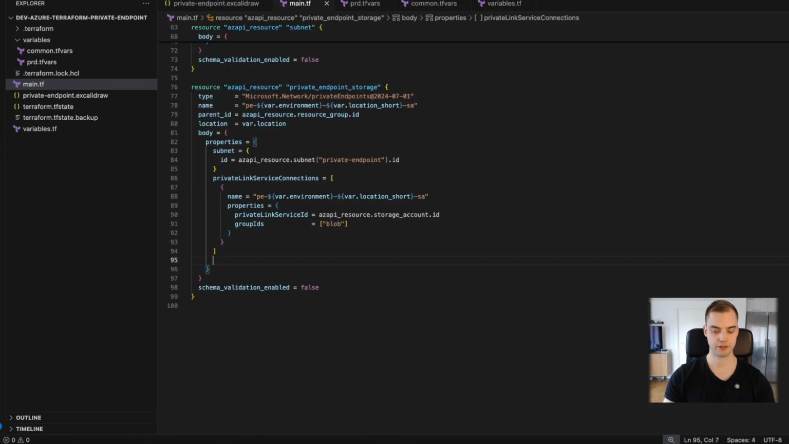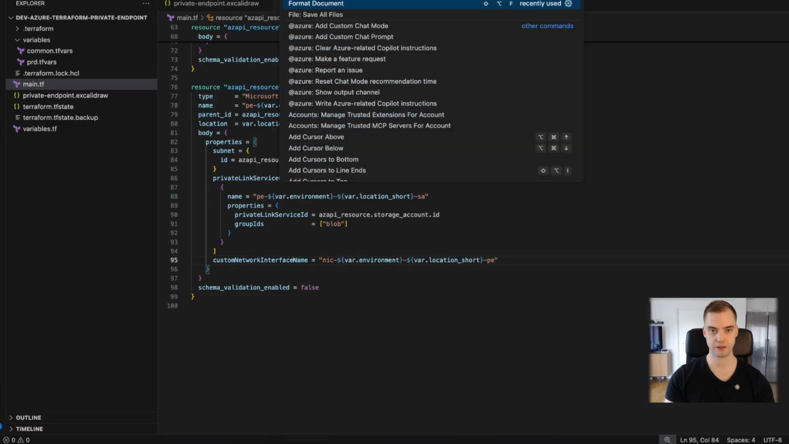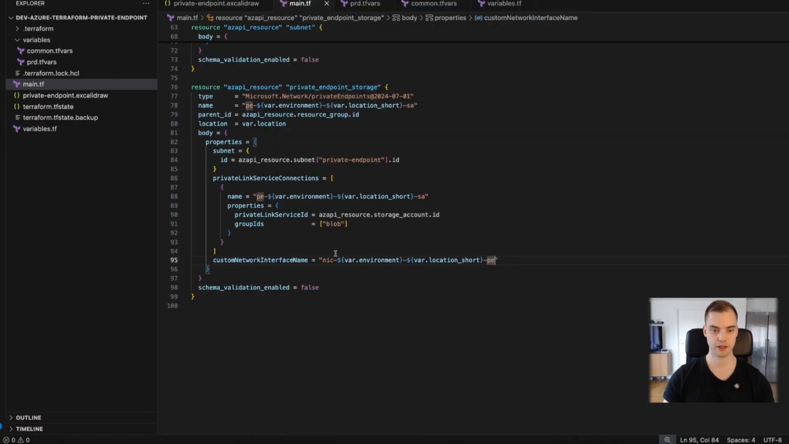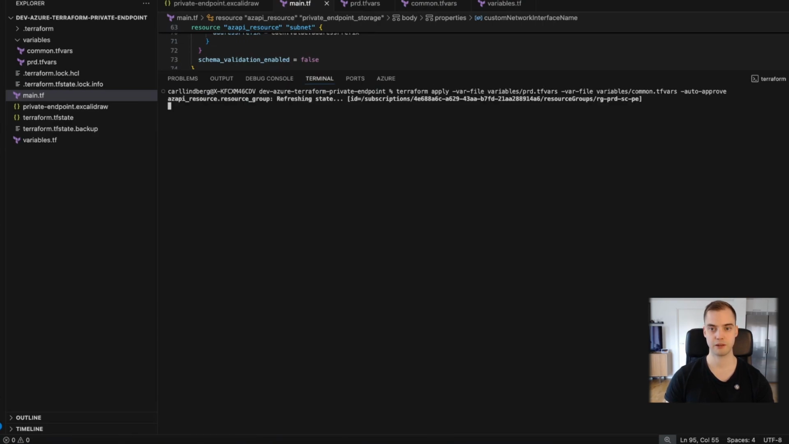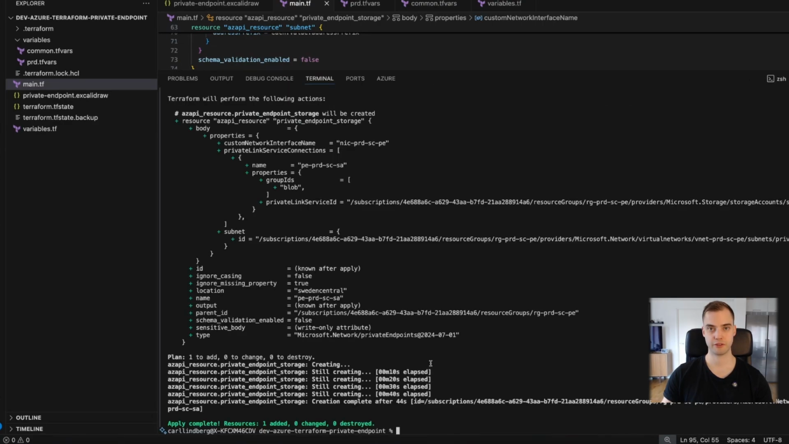And then there is actually something we have to set, which is custom network interface name. This is just the name of the network interface card that gets created. So I'll put that as Nick. And we'll see if this one gets applied. So that seems to have been deployed successfully.